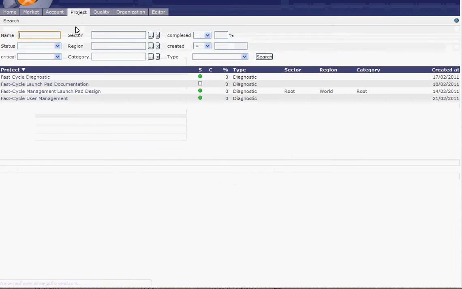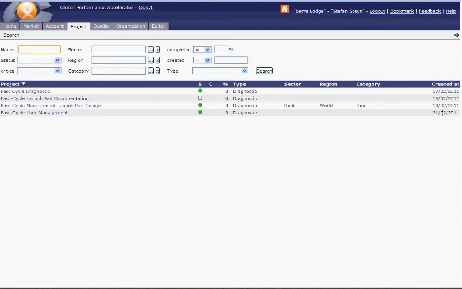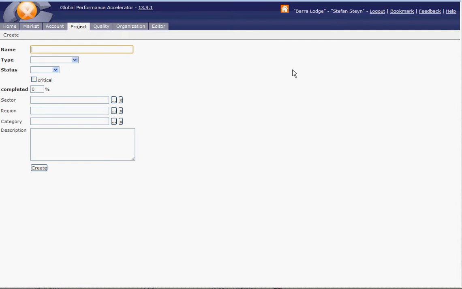If you go to projects, here you have the projects which are already running, and here on the create button you can create new projects, giving a name, type like diagnostic, status, so running, and also I think you can tailor it to sectors, regions, and categories, give it a description, and then say create. This is actually how you do the project.